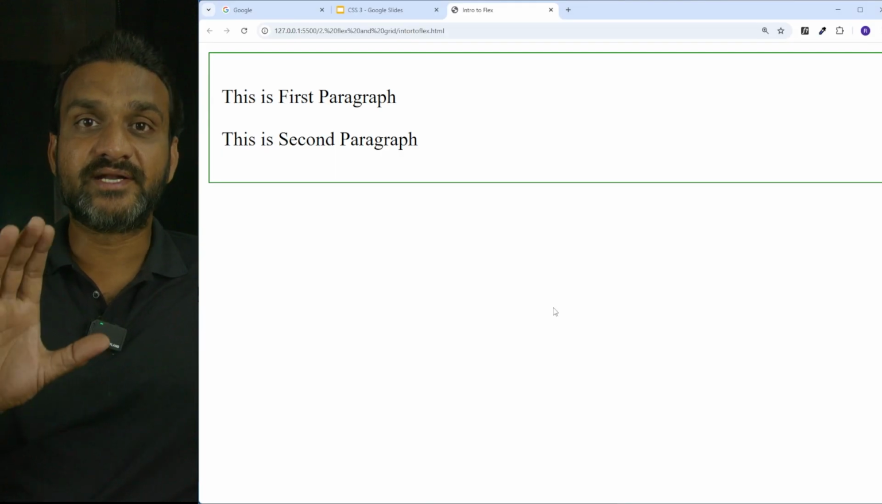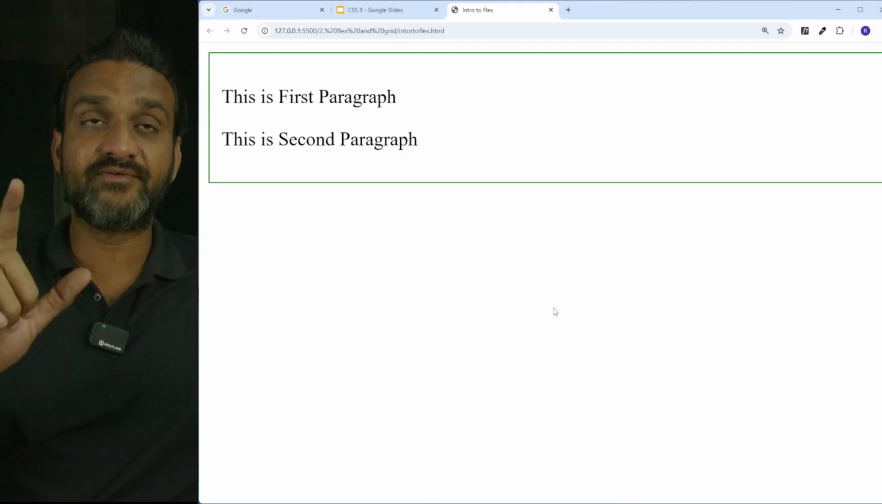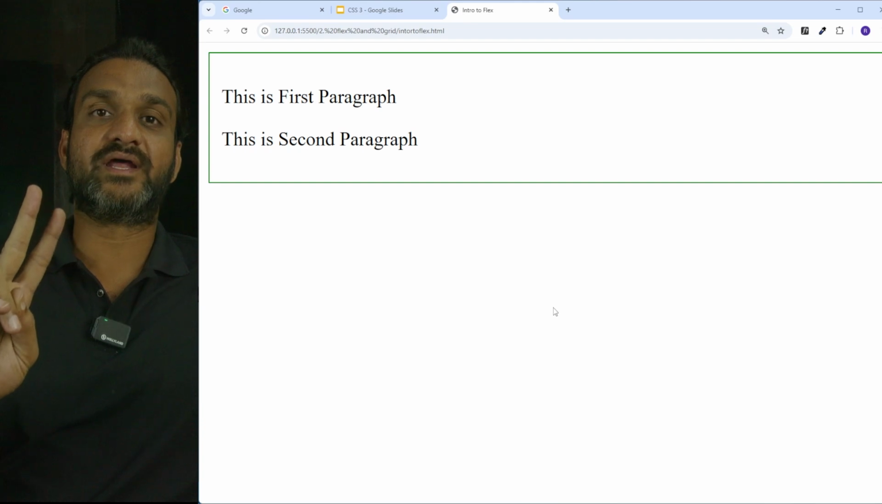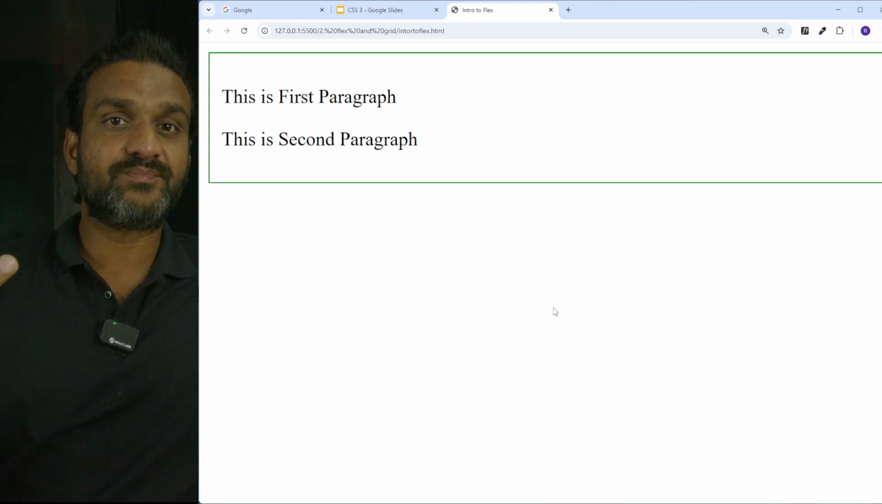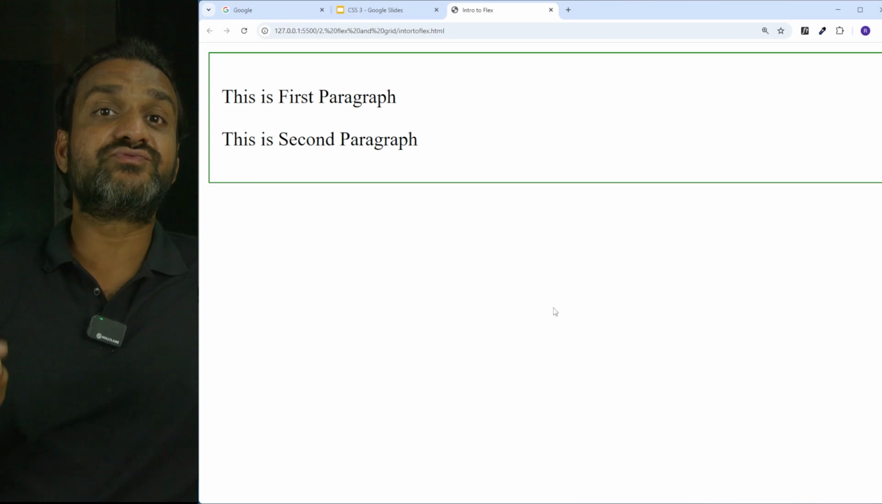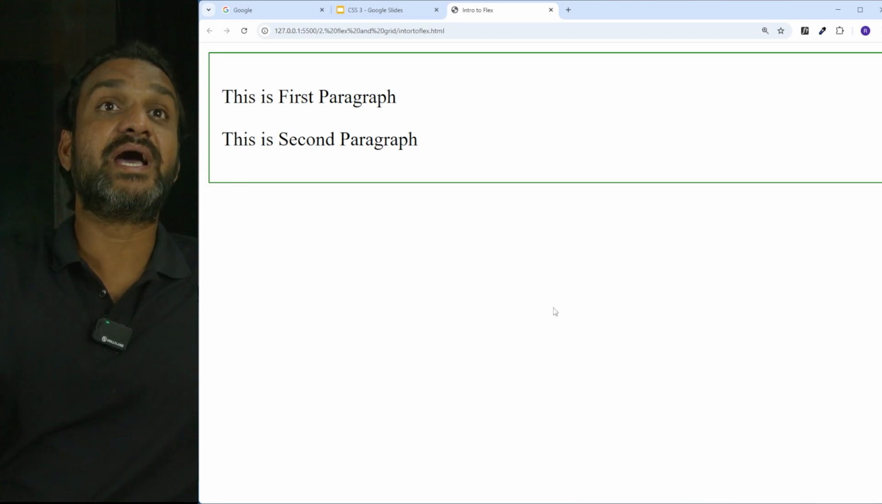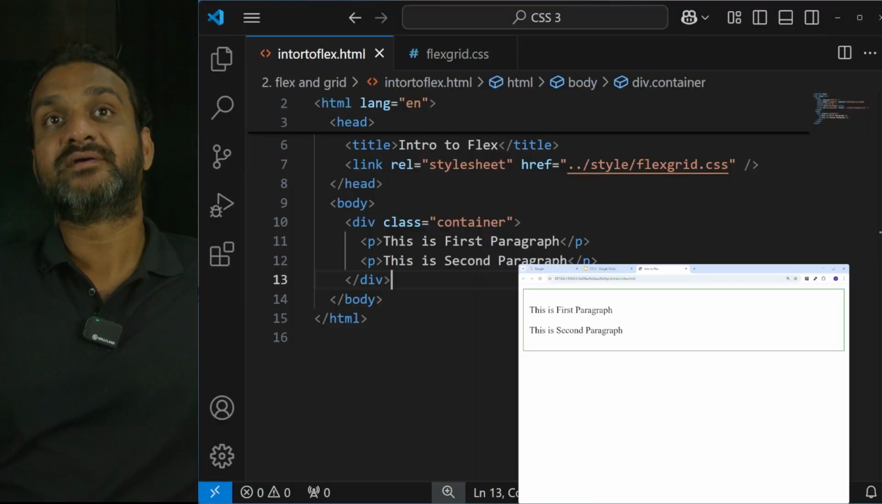So this is the general behavior of the container, a div consisting of two paragraphs. All these elements are block elements. The paragraph is a block element. Now what we will do is apply flex on it. What happens, we will try to understand.